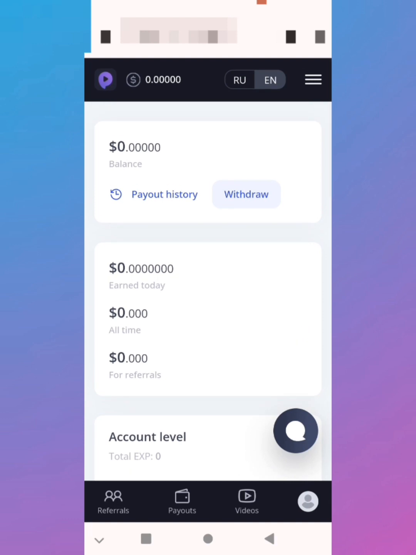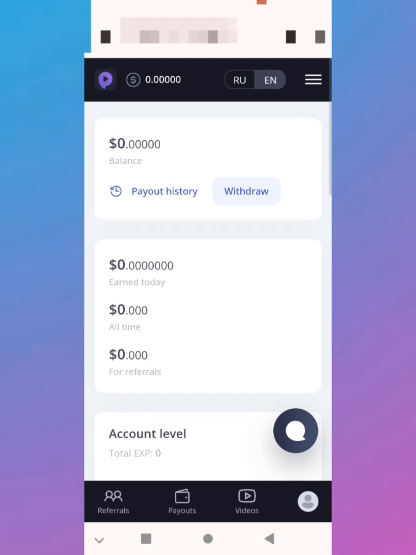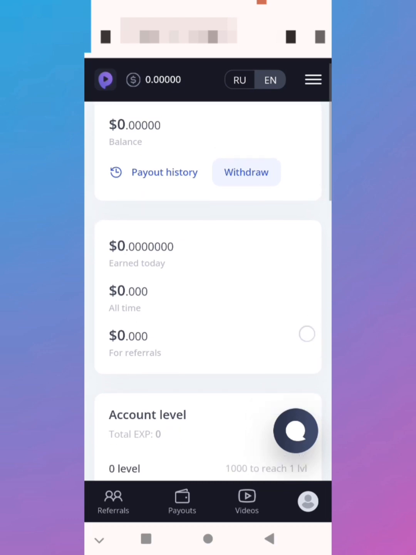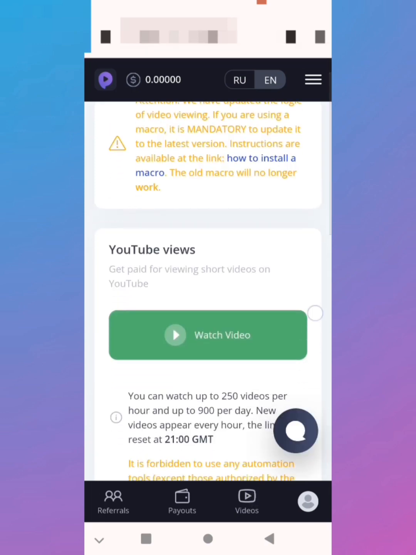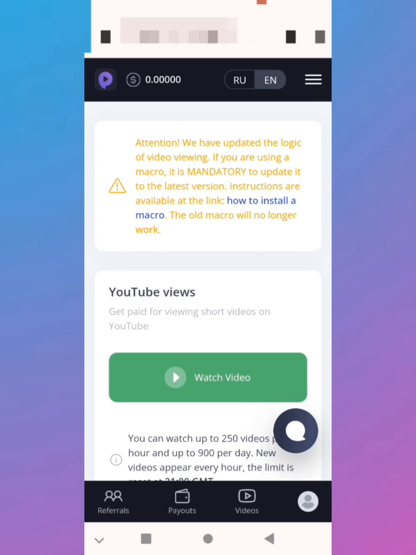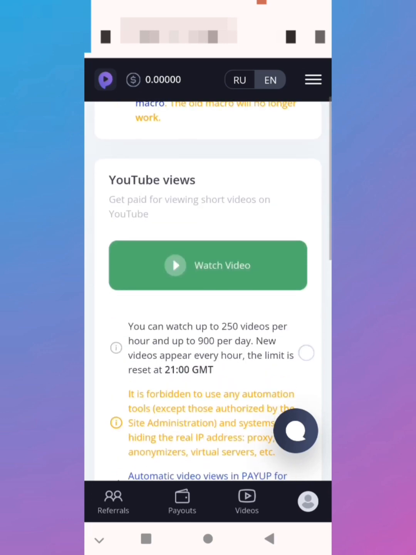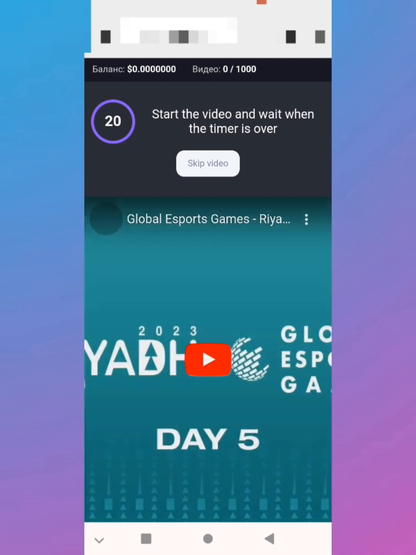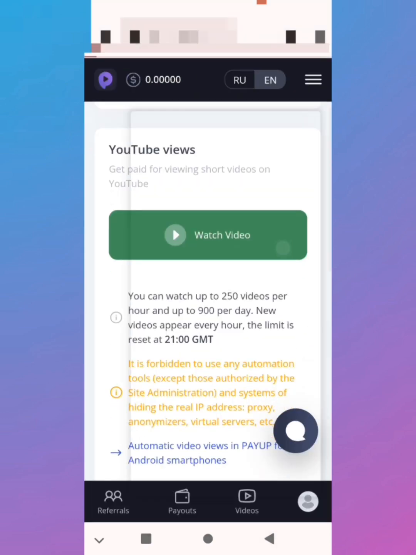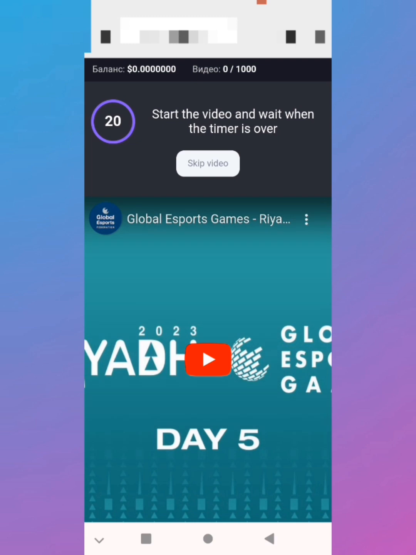So the first site is based on viewing videos. After registration with your email, you must confirm your email and go to videos, then click on watch videos. It's simple. You wait until the countdown ends. That's all. You watch each video every time to accumulate earnings.